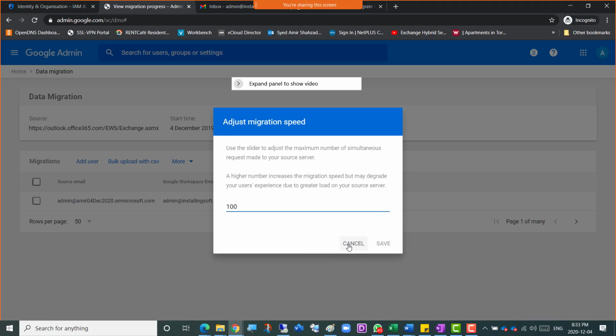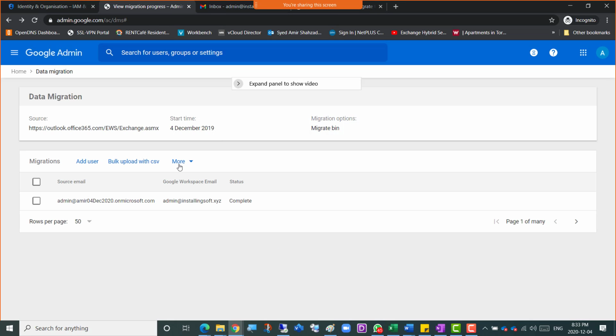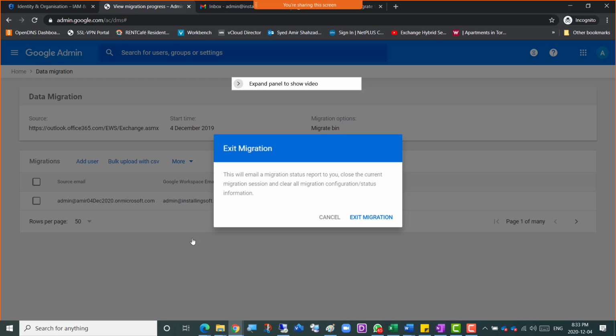It's just saying how many simultaneous requests you want supported, and exit migration. So I'm just going to go for the exit migration now, and these are very limited options here. It's not a very big professional service offering us a lot of options. I'm going to click the exit migration.